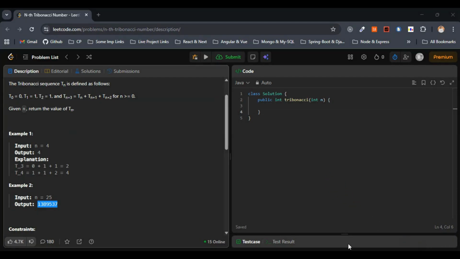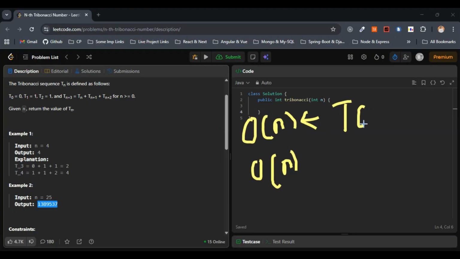Let's quickly discuss the complexity. So what will be the time complexity here? The time complexity would be big O of n, and the space complexity would be big O of n as well. The time complexity is big O of n because we are computing each Tribonacci value once in a single loop up to n, right? So overall the time complexity would be big O of n.